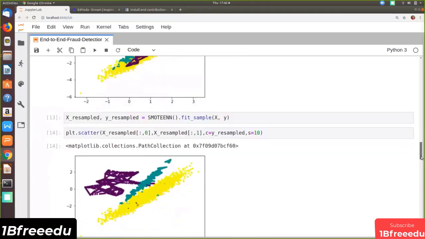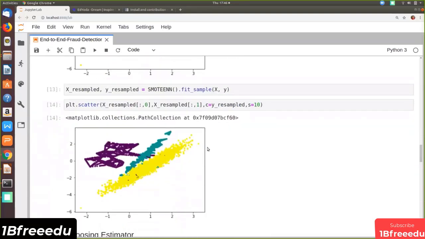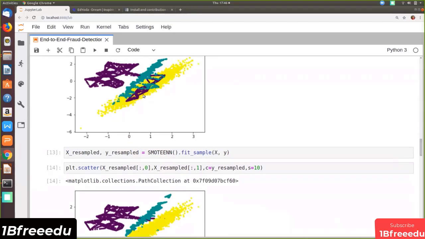Another option is SMOTE ENN. This is a little modified version of SMOTE. What it does is, if the surrounding data is not of a particular class, it removes that and tries to generate more from this class. As you can see, compared with the previous diagram, here you have purple, but here most of the data is yellow. So that's why it deleted the data, it generated more data towards this place. That is your SMOTE ENN.